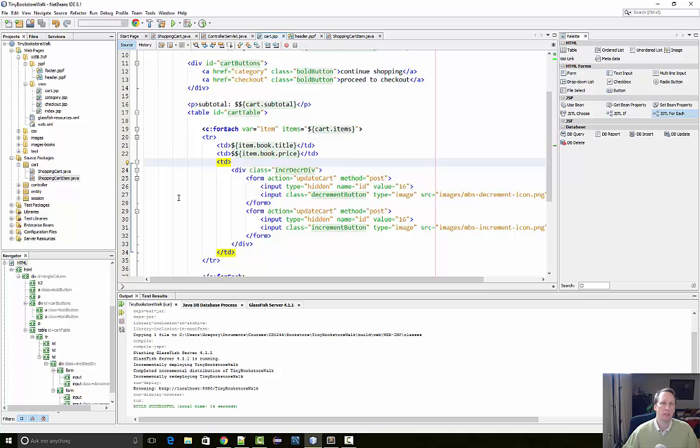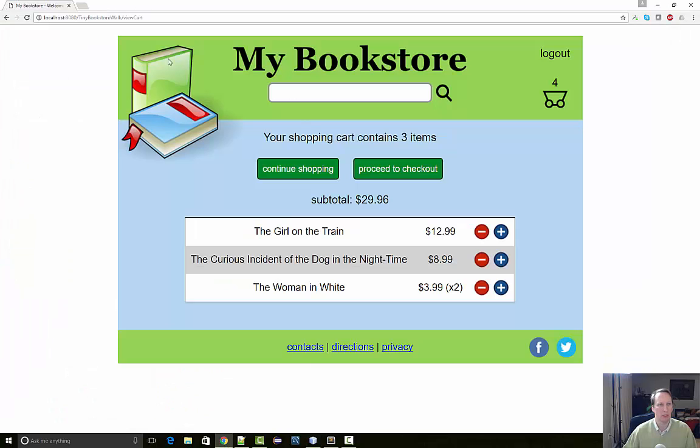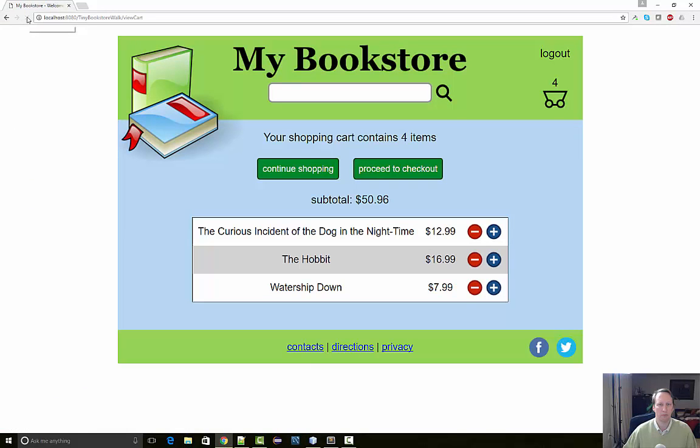Again, we didn't mess with the controller servlet, so let's go ahead to our application and reload that. Our cart contains 4 items. That's great. Subtotal 5096. We've got the curious incident of the dog in the nighttime. So one of the things I missed was that multiplier. So if the number of items in the cart is anything other than 1, then I want to write the multiplier in there.